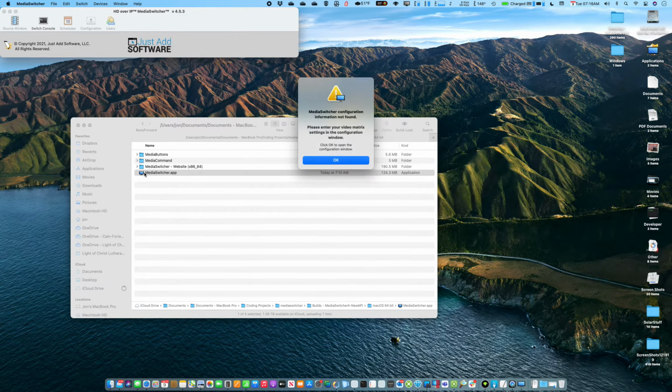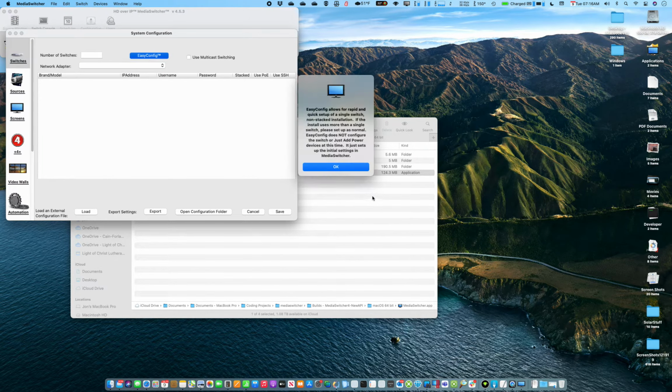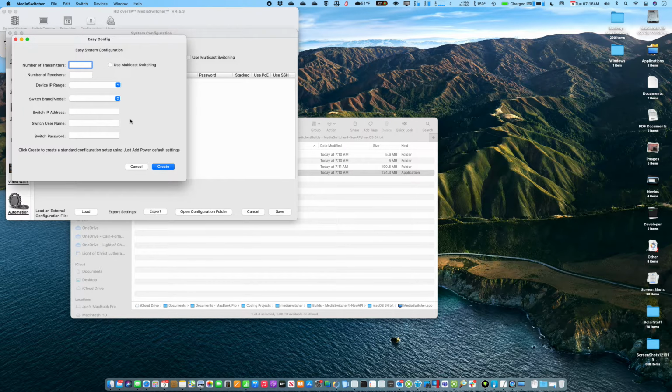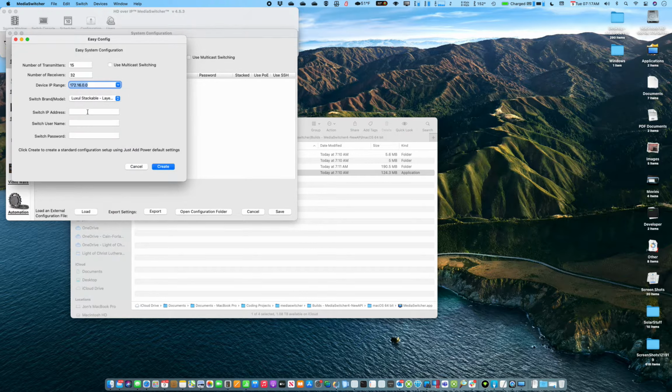and we will get notified that there's no configuration file found because this is a new install. Now we're going to do what we call our easy config. And let's say we're going to have 15 transmitters. We're going to do 32 screens. And we're going to set our device IP range to this. Let's say we're going to use a Luxul switch here.